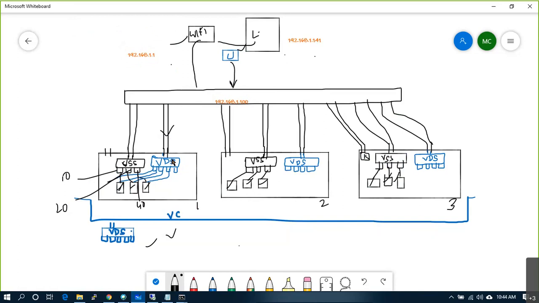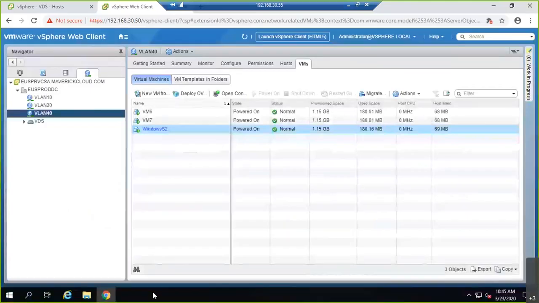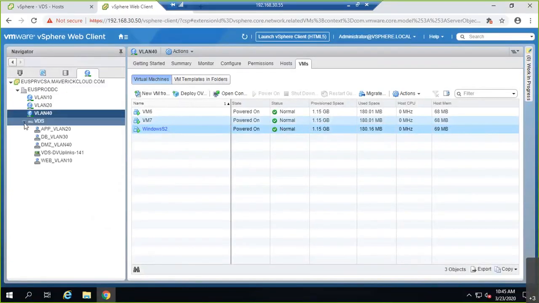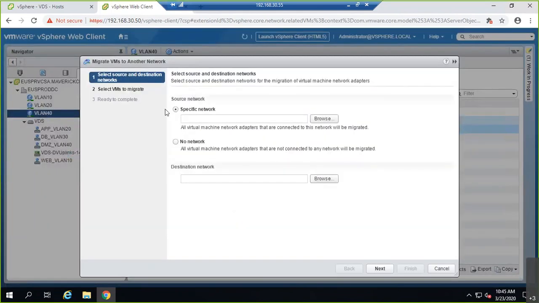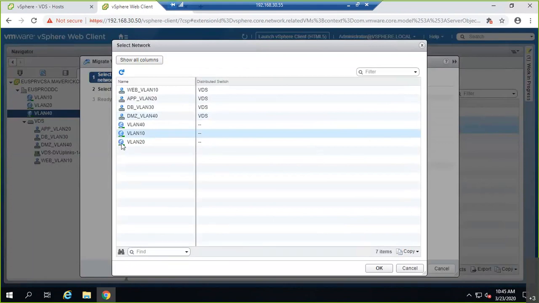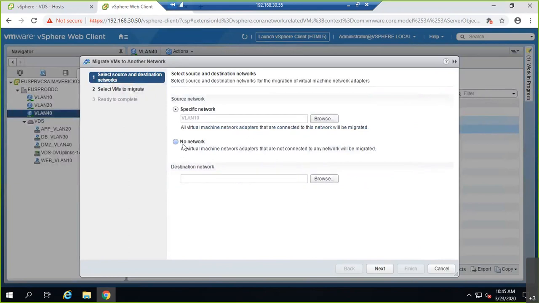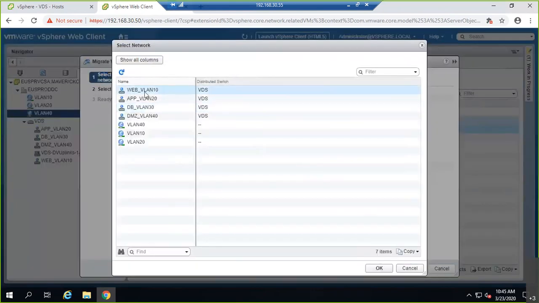So I want to migrate these machines from the standard switch to the distributed switch. How to do that? You go to the distributed switch, right click, Migrate VMs from another network. Here you need to specify the source network from where you want to migrate. I'll say standard port groups to distributed port groups. Please remember carefully. I'll select standard as the source, and the destination is distributed VLAN 10.